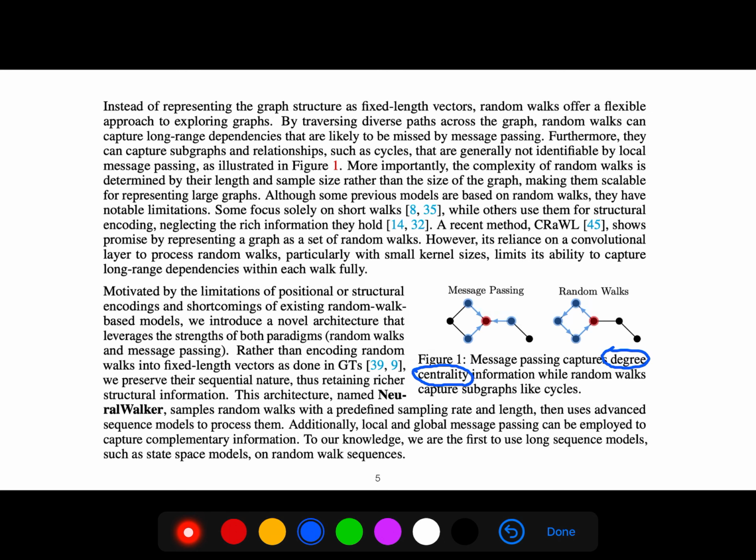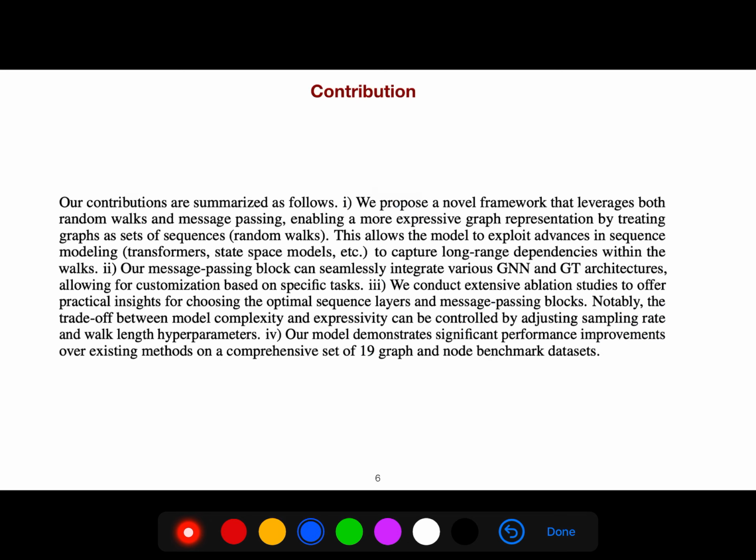So let's reflect on this. Message passing is like that, random walk is like that, so why not combine them? They propose a novel framework that leverages both of them, and you can integrate it with any kind of GNN or graph transformer architecture. You can integrate, for example, GIN with a special type of graph transformer.